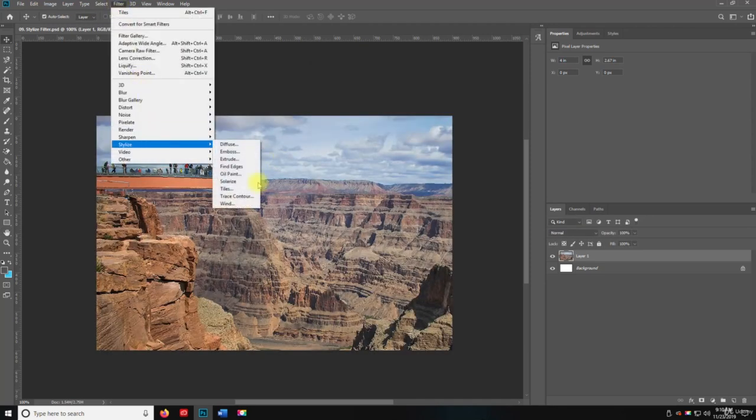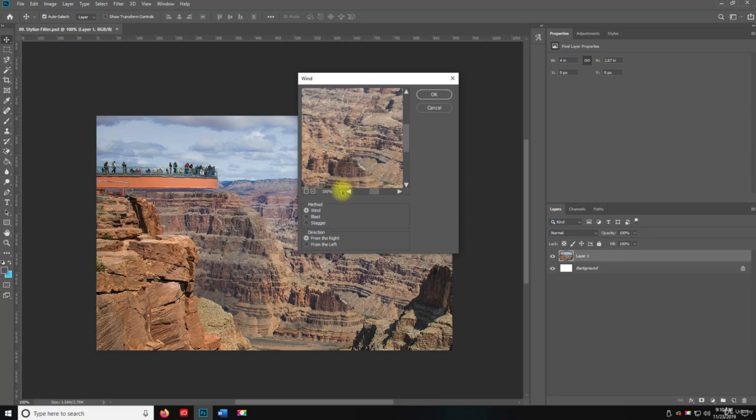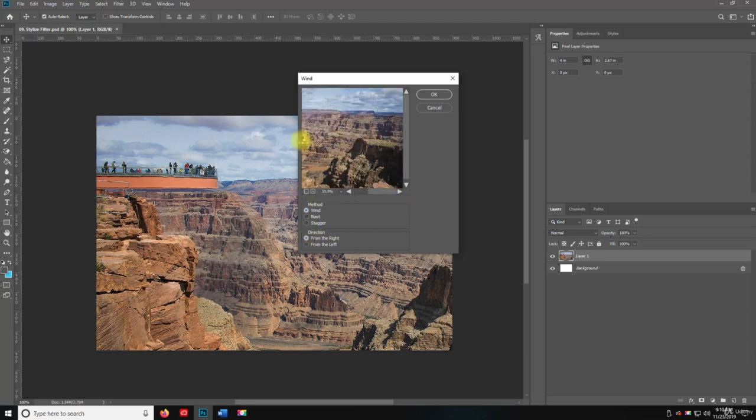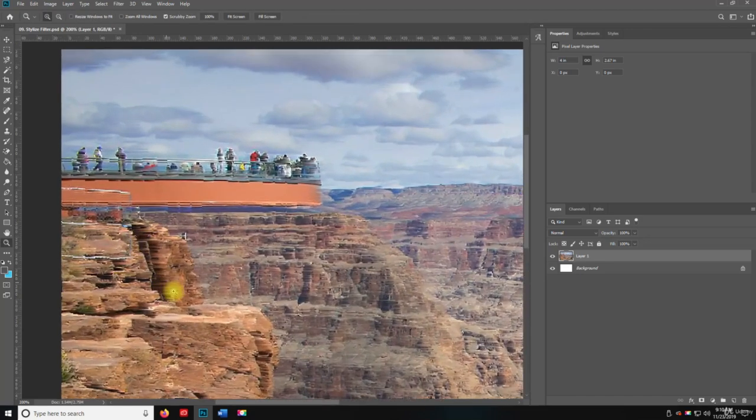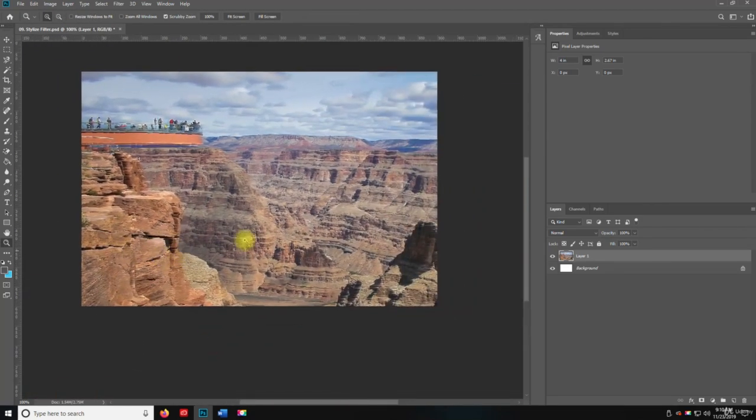Let's do filter, stylize, wind. And we can do blast, stagger. It's kind of funny because they're in the desert. But I'm here all week. I used to live in the desert, and they have a lot of windstorms. So it's kind of a perfect effect for this image. But yeah, you can see that's the wind effect for the Stylize filter.